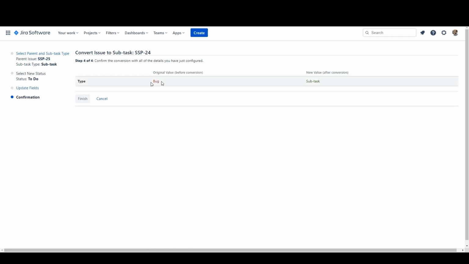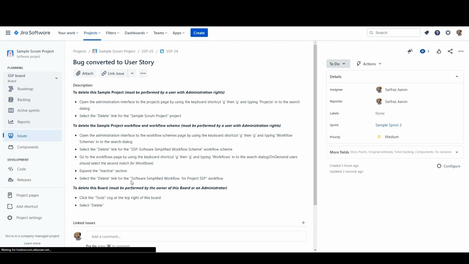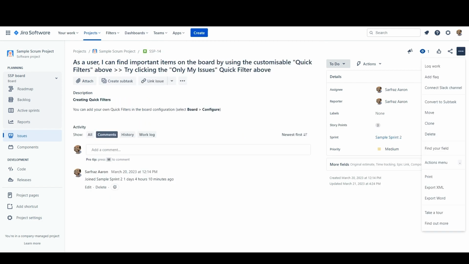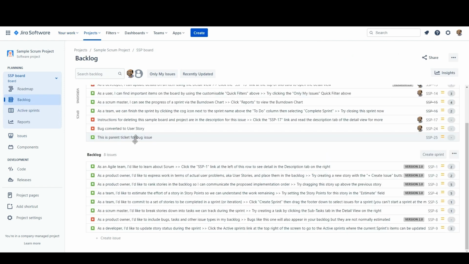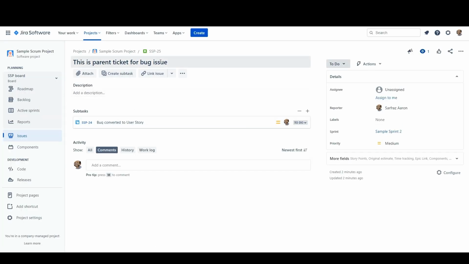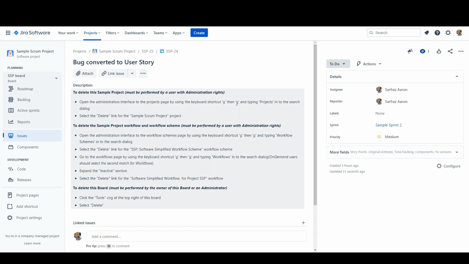And it says now, just to confirm that you're converting a bug issue type into a subtask under the parent ticket of SSP25. You say finish. Okay. So now the icon has changed from the bug to the subtask. And if I was to go to the parent ticket and open SSP25 now, I will see that this has a subtask called SSP24, which is the one we converted. So if I click on this one here, you can see that's the one.